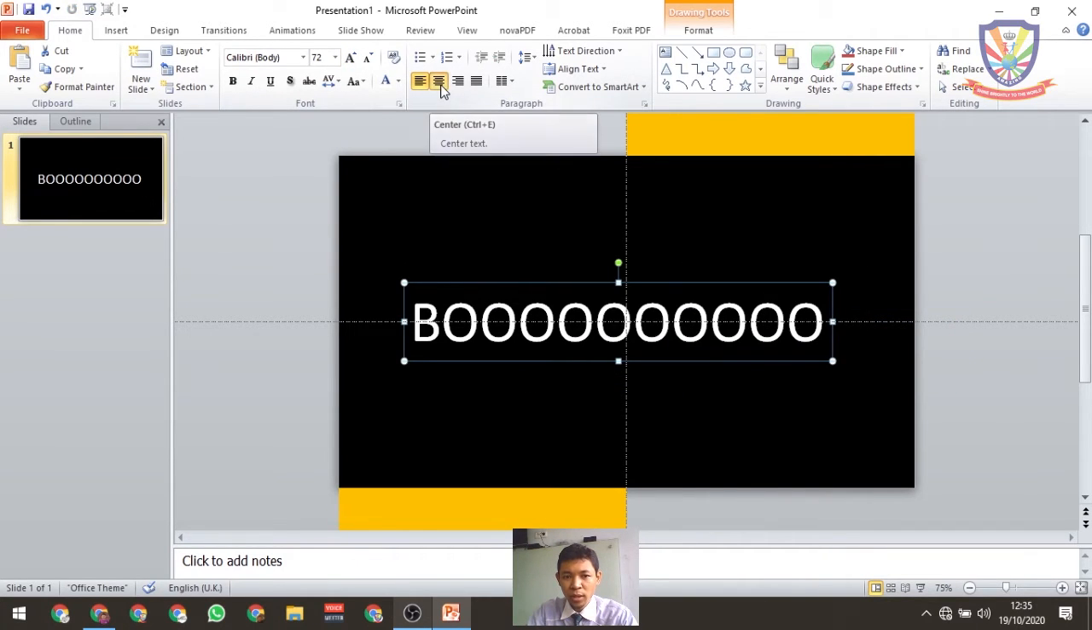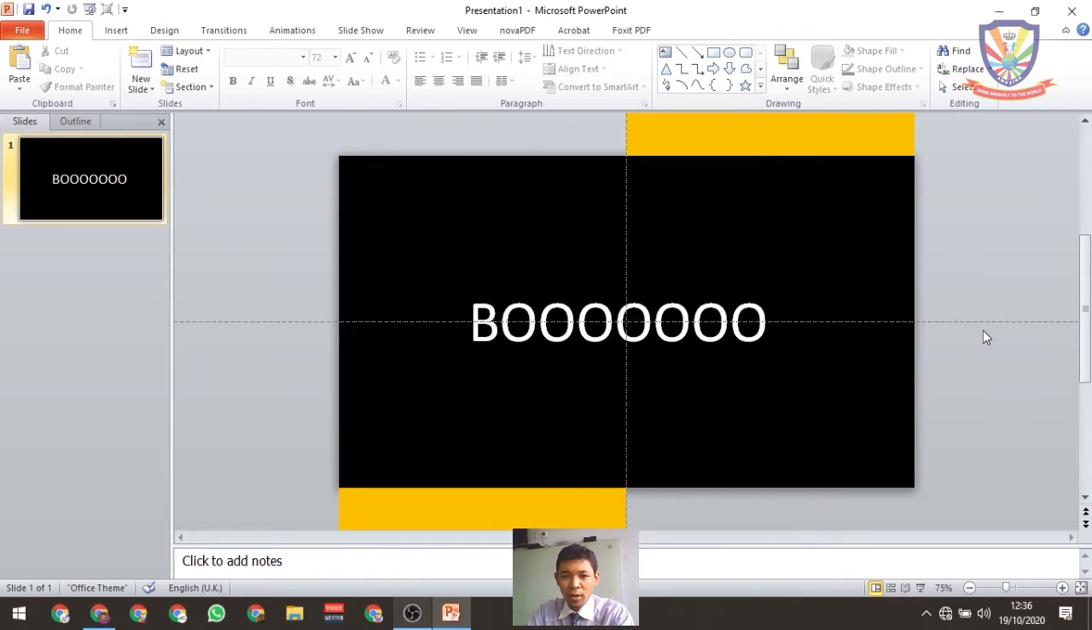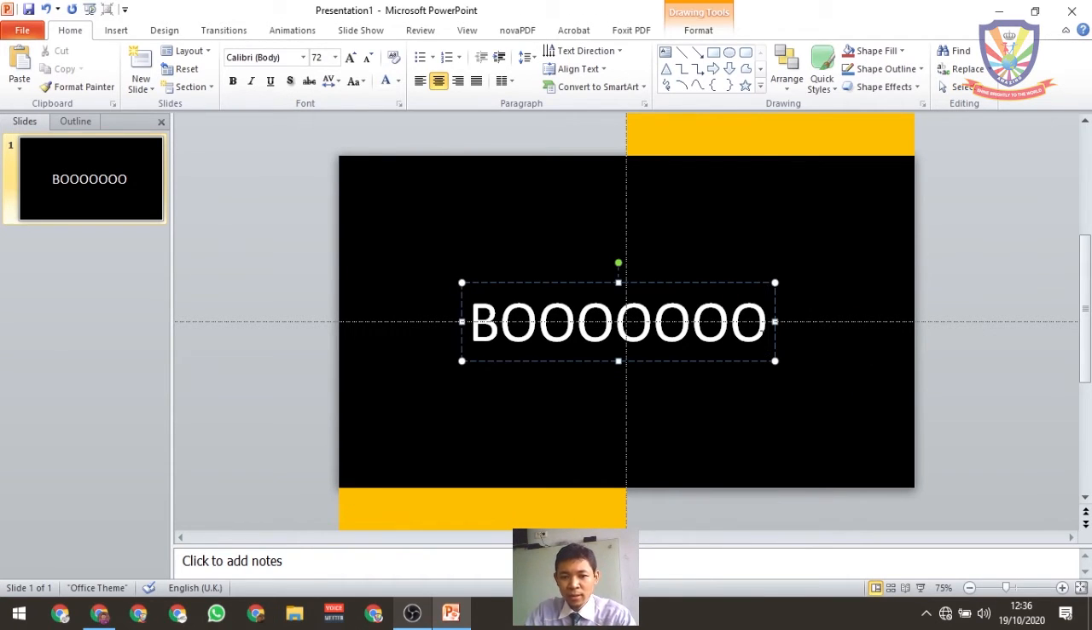I'm going to set it in the center. I think this is too long, I will erase some of them. Okay, after we already decide the size and the color of white, now we are going to change it into black.